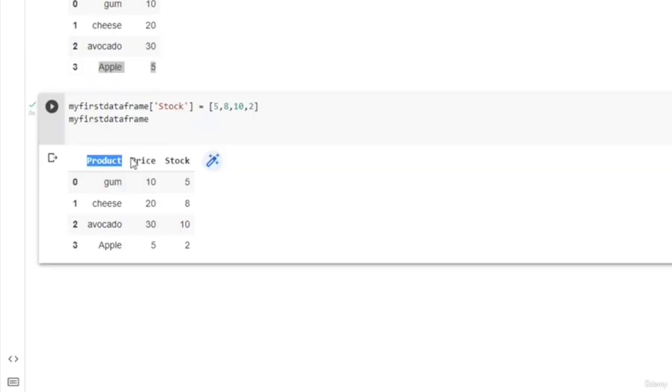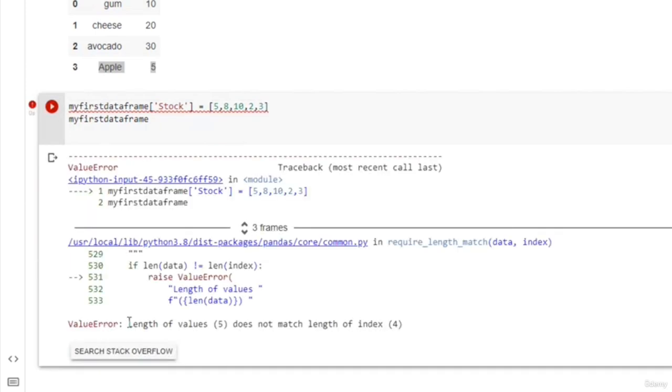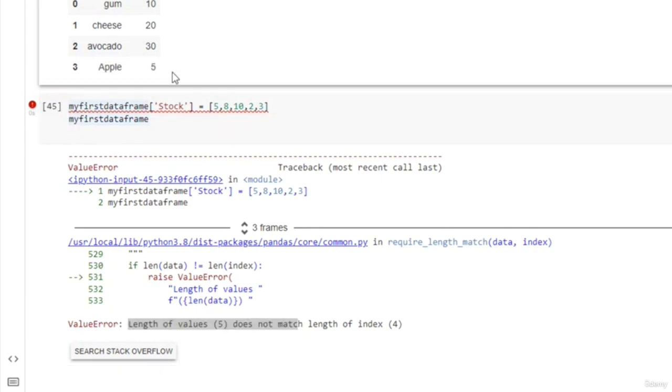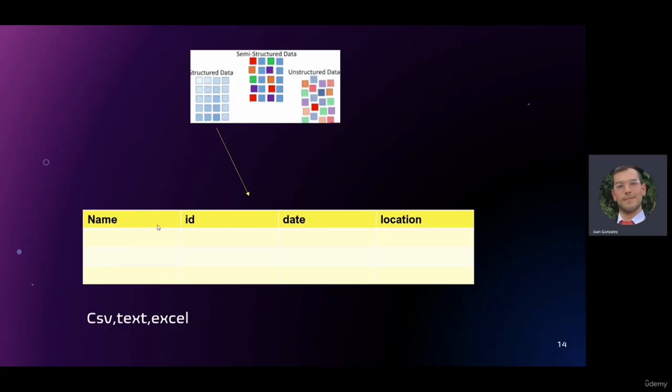Perfect, so we have our product, price, and stock. What happens if we put, for example, here another stock, put 3? It is going to say us length values 5 do not match. So this is a very important thing, structured data. Normally, structured data is going to be shown as a table, as you can see here. We got this structure with CSV, text, or Excel files.